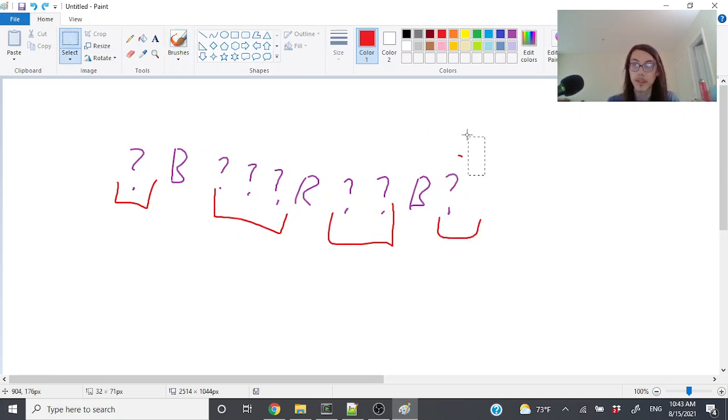I don't understand why Paint does this. Sometimes it just goes into erase mode for no reason. You see, I didn't even select that thing at all and it just got rid of it.